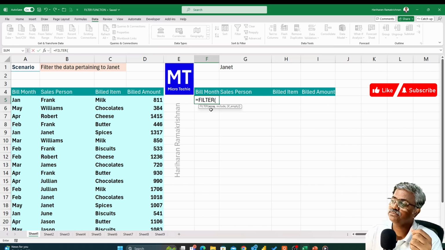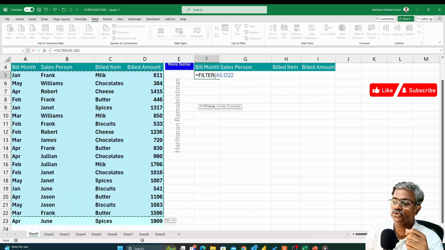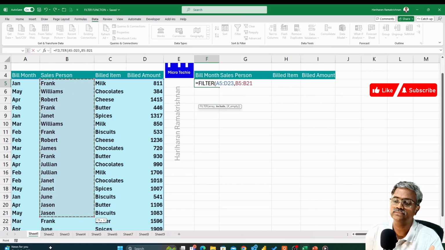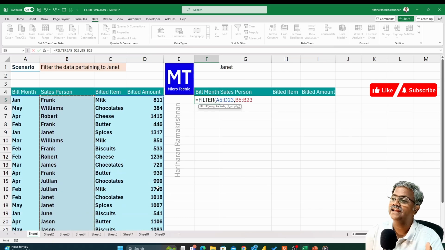The first input, which is asking for the array, is nothing but your actual data which you have to select, comma. The second input, which says include, is nothing but in which column do you want me to put the filter and what is the condition I want to check on the column. The column where I want to put the filter is the salesperson column. So I'm going to select that column, and what I want to check in that column is that I want to filter for the person Janet. So I need to put an expression equal to Janet.